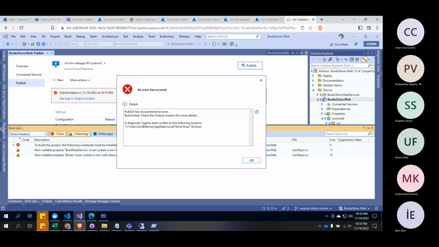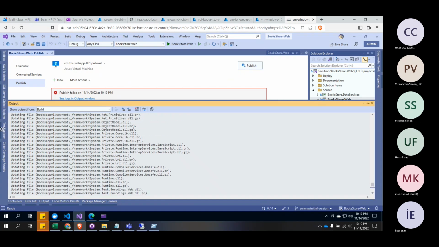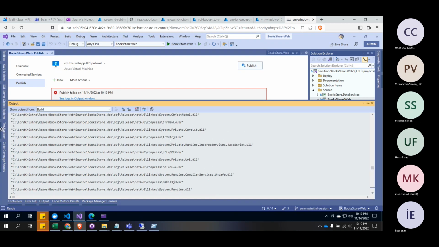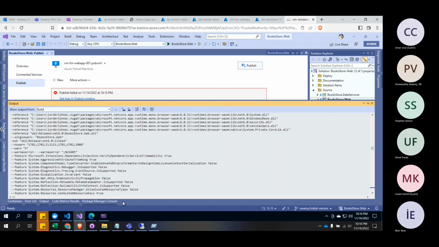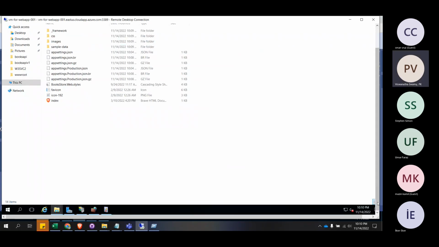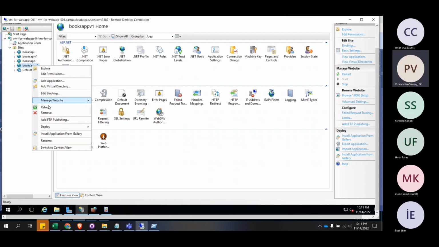Diagnostic. Let's check what is the output. It says unfailed. What is that? It failed. No problem. Let's see this. Okay, see the files, and let's go here and do a refresh. Let's go and manage site, browse. Let's see if it is working or not.